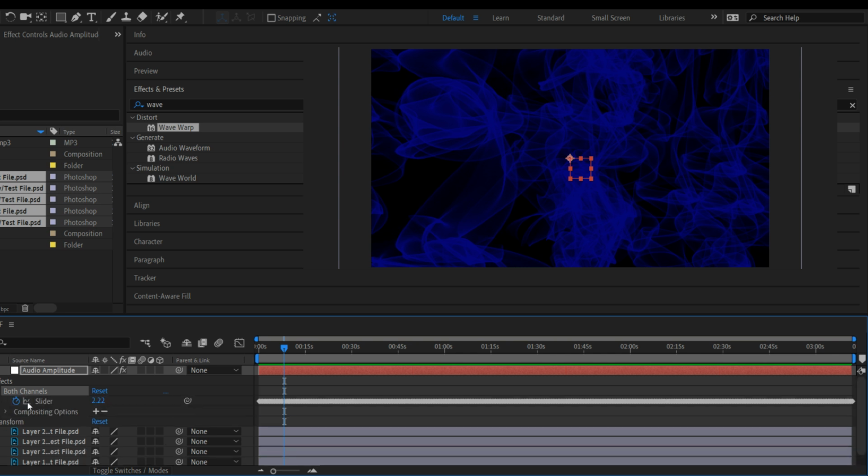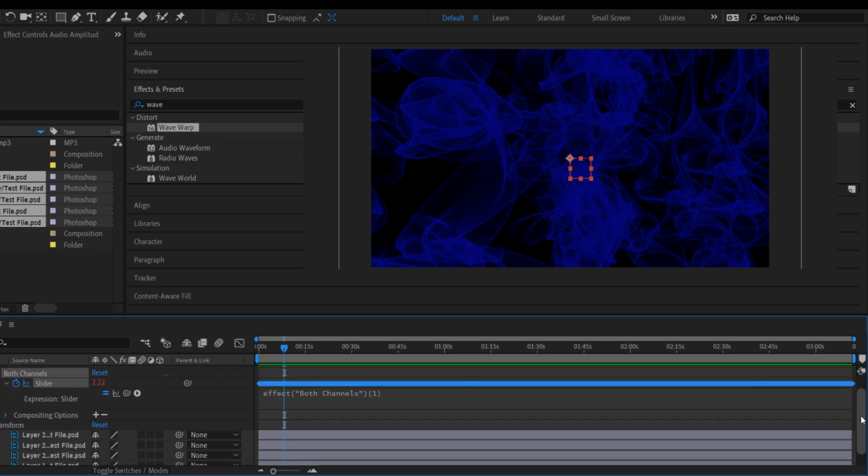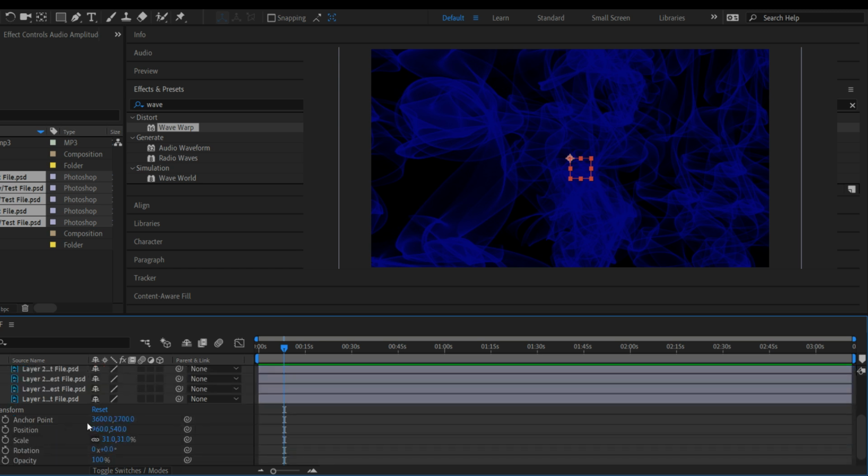And for both channels here on this slider, I'm going to alt click. And that's going to open up my expressions panel. I say alt because I'm on a PC. If you're on a Mac, this is option.